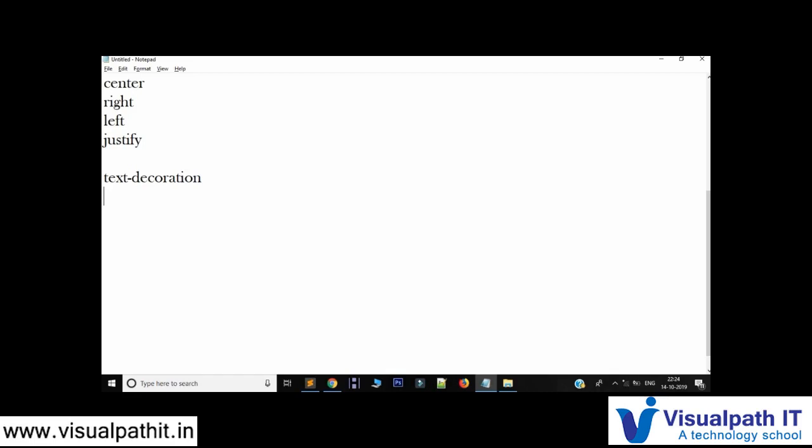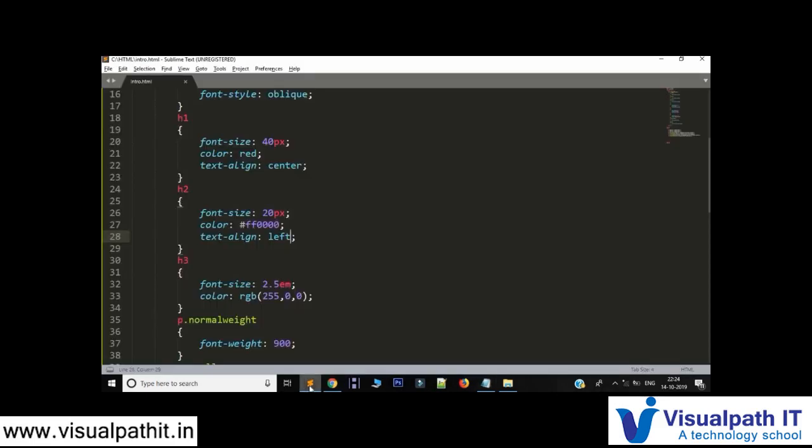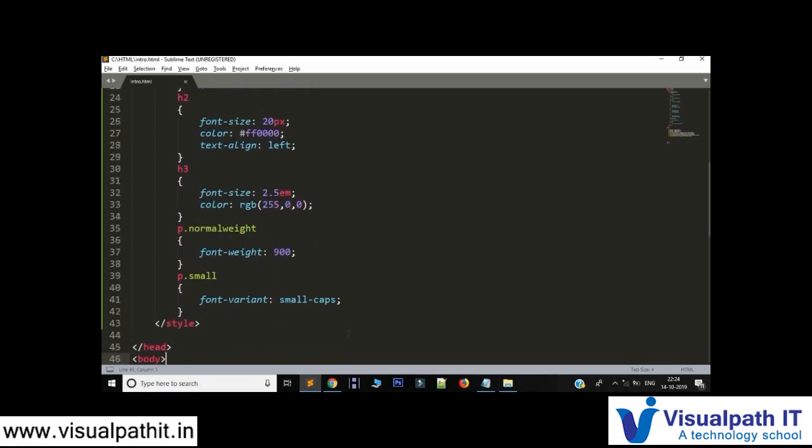Okay. So the first one is none and the second one is overline. I'll show you with an example. The third one is line through, and the fourth one is underline. So now let's see an example and understand what this is. For the first one, none, I have already told you, so there's no need for an example. None means there's already some decoration, and when I give none the decoration will be gone, right? So now let's give these properties to these p tags.